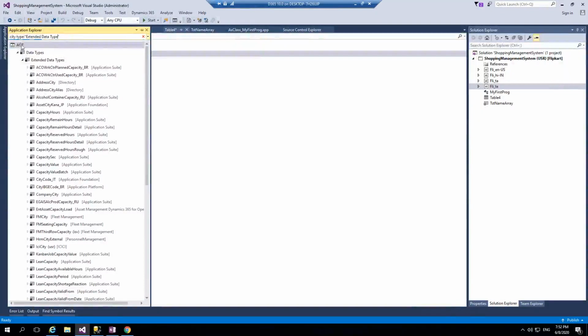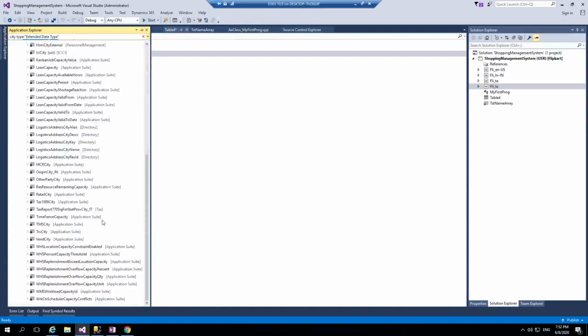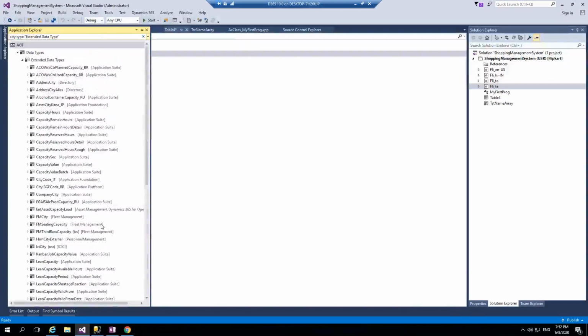Okay. Now, if you search in this fashion, you will get the specific type. I have used an extended data type, so it will list only from extended data types. Now you can see there are this many city variables here, this many city variables here. Already I have the extended data types.